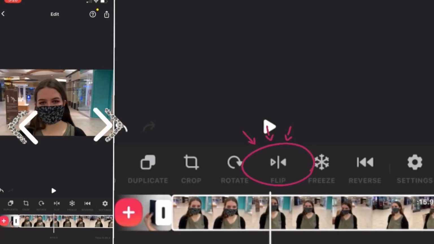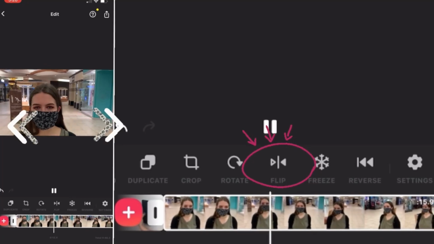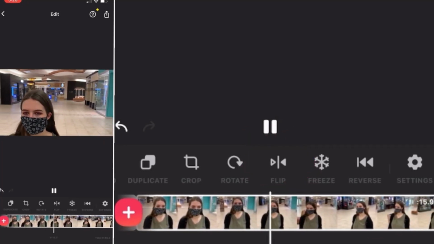And then you can hit play and see how it looks. I flipped it back there. I believe I flipped it back and forth a few times here, just to kind of give you an idea.